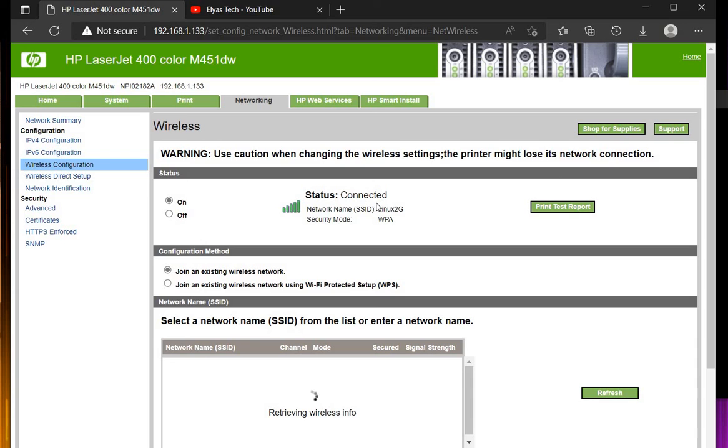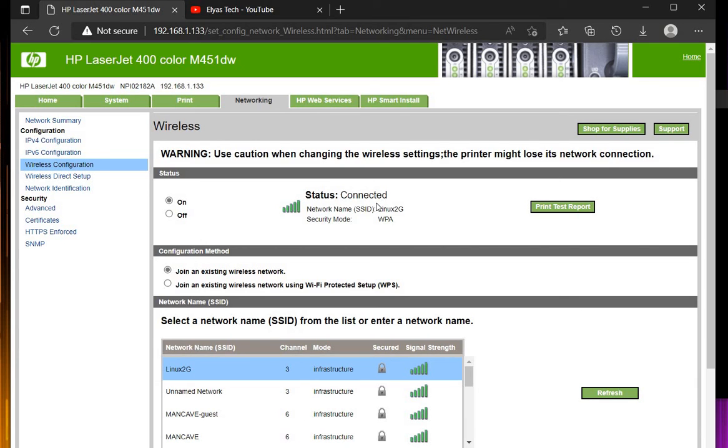Congratulations, guys. This is how you can configure your HP LaserJet, whether it's a black and white color or any type or series of the HP LaserJet that you are using. This is the procedure for how you can use your printer wirelessly instead of with a wire. I'm sure now people have become very picky. They don't want too much mess. They are trying to use wireless instead of wire.